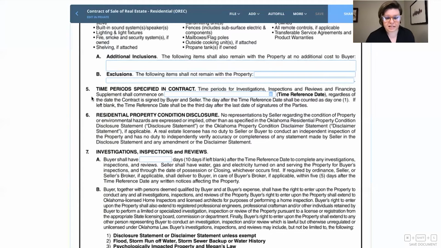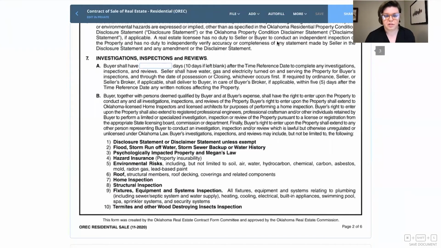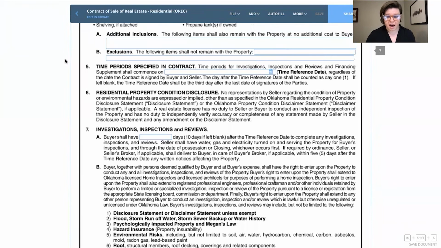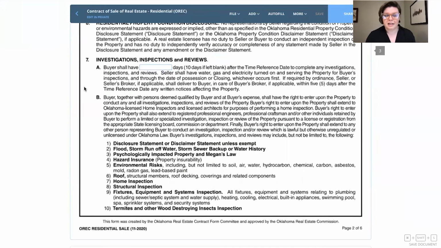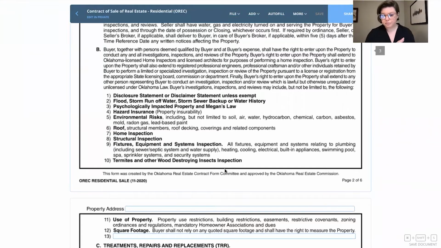Number 7, investigations, inspections, and reviews. So in number 5, we have the start date for our investigations, inspections, and reviews. Number 7 is saying how long we have to do investigations on the house. Depending on the length of the contract, I write in 10 to 15 days here. And then B discusses a non-exhaustive list of the types of inspections you can get on a house. Typical ones: home inspection, roof inspection, structural inspection, which are all right here. Environmental risks, like, basically you can get an inspection for whatever you would like.